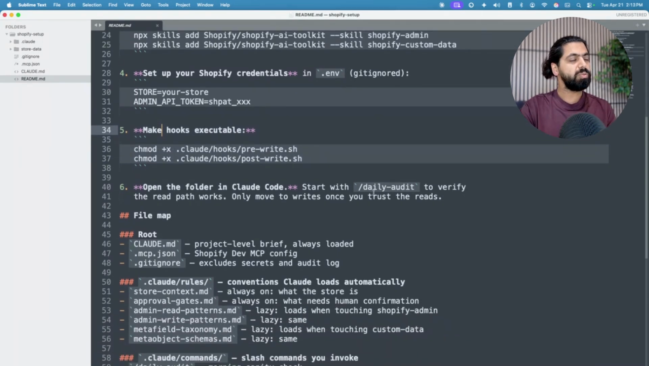Open the alert, start with daily audit to verify the read path works. So this is basically, once your setup is done, you want to make sure whether your setup is working or not. So every morning you start, you just go and type in daily audit. It'll just tell you whether or not the setup is working. Another way is you could just ask whether my Shopify store is connected or not, and that will help as well.